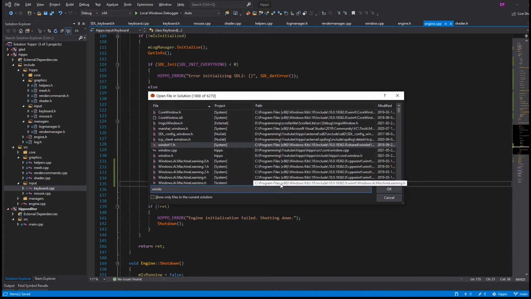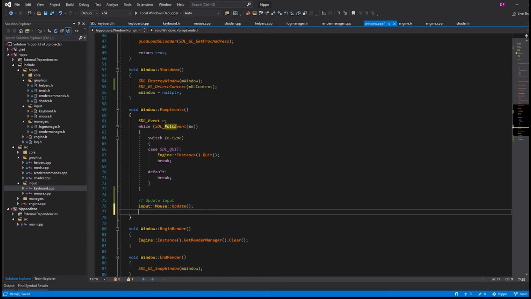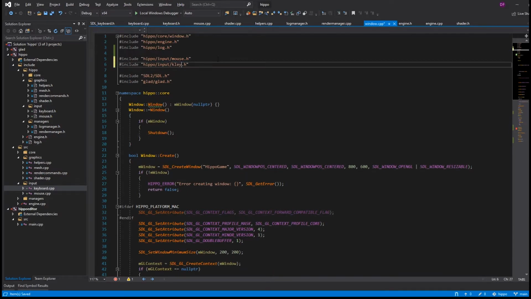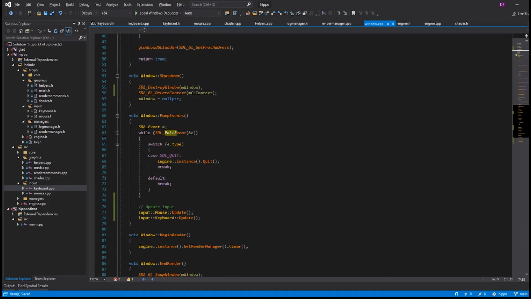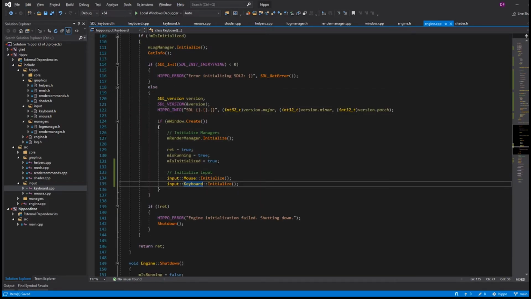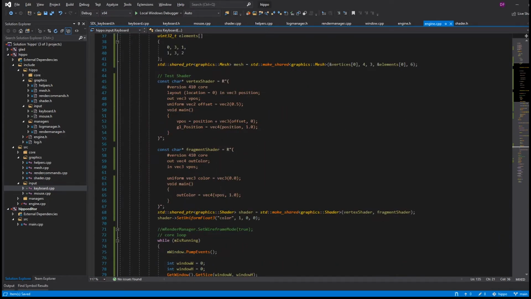Similarly, in window.cpp, we will update the mouse and update the keyboard. Okay, so now we can put this to the test. In engine.cpp, up here we have this offset.